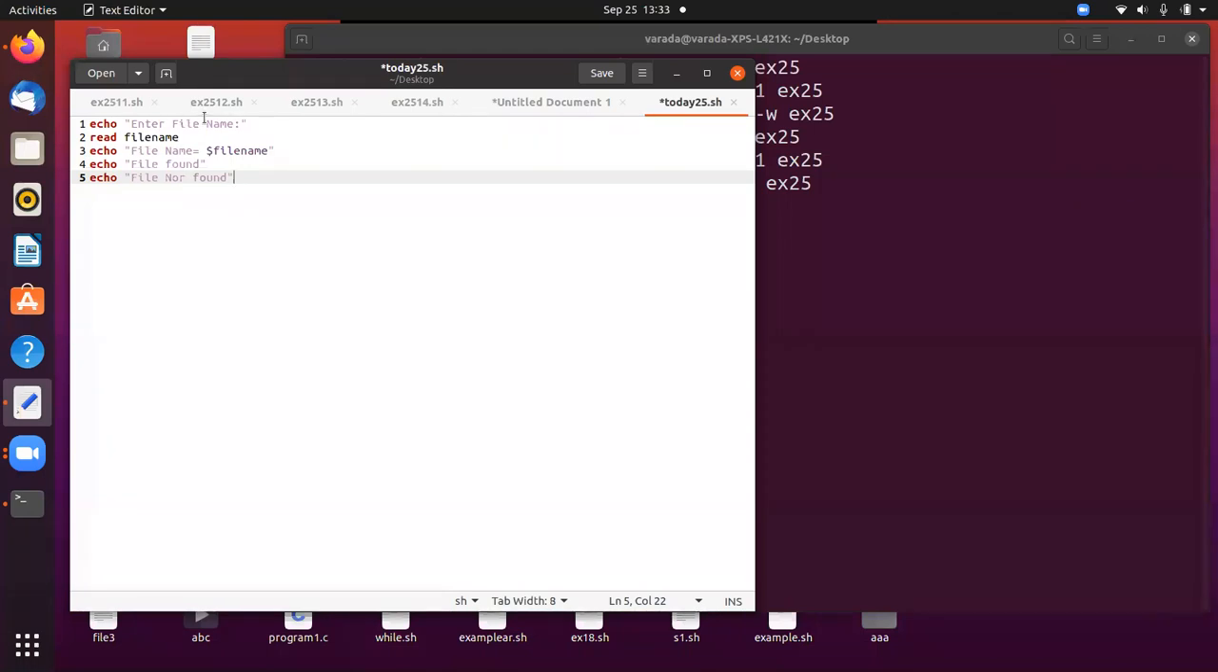So how can we find whether the file is found or not? For that we have already seen: in the if condition you give -f, after that $filename. Then the file is found, and we print "file is found". Else, "file not found". This is the message we are going to print.